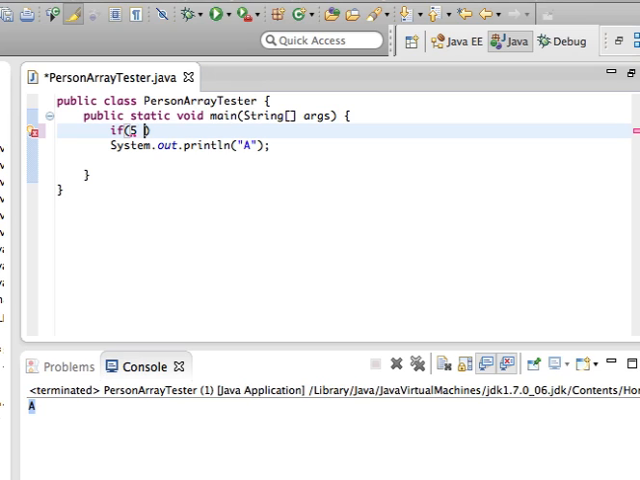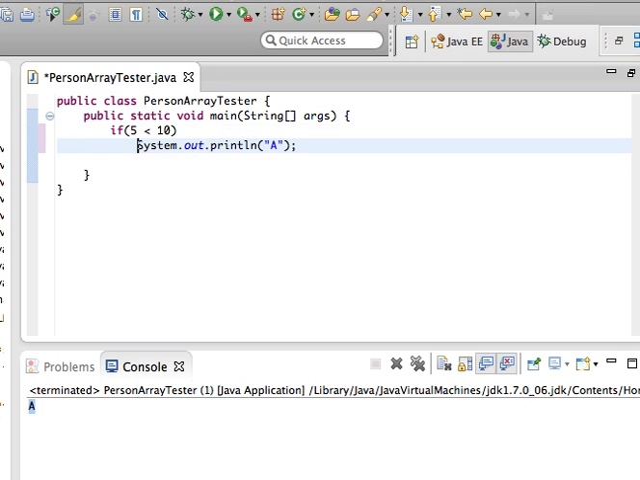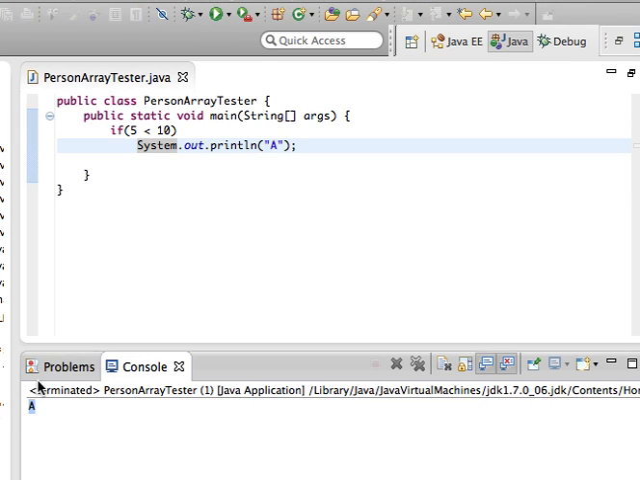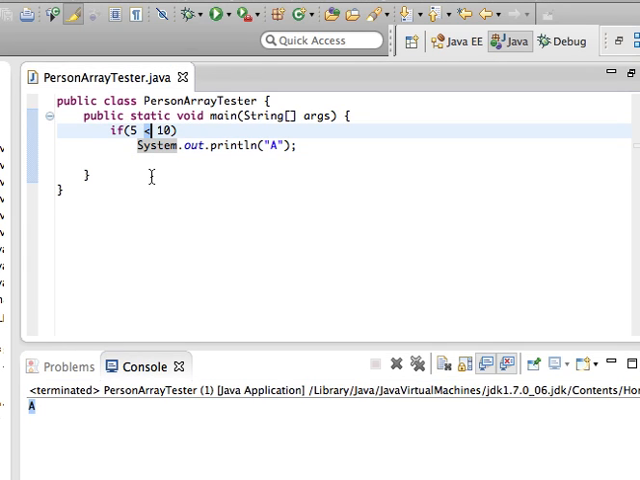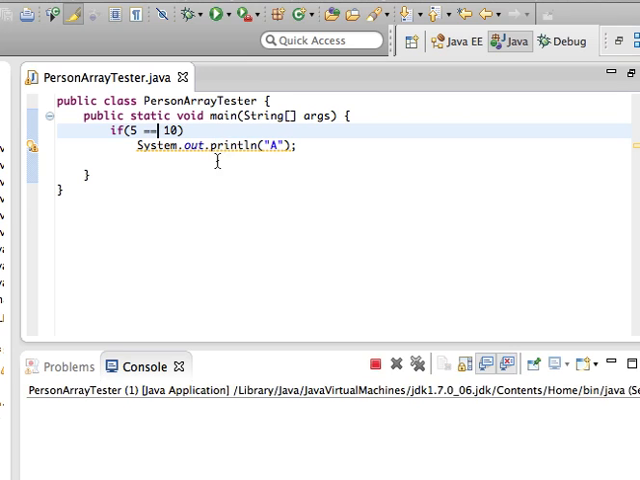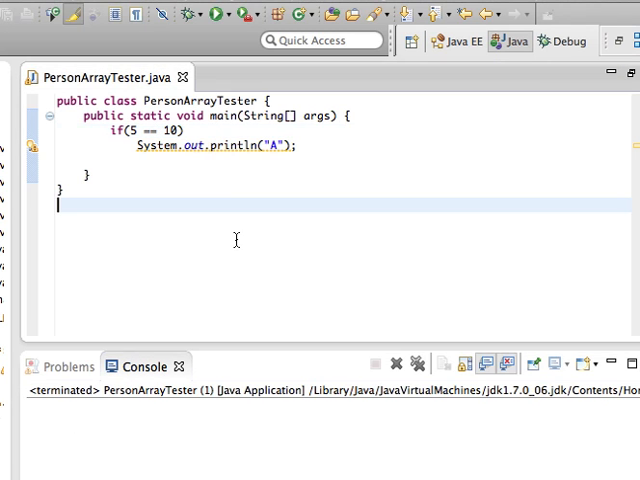5 is less than 10, then display this. So if you run it, it displays A. So if you make it 5 equals to 10, this is false, and so it doesn't display anything.